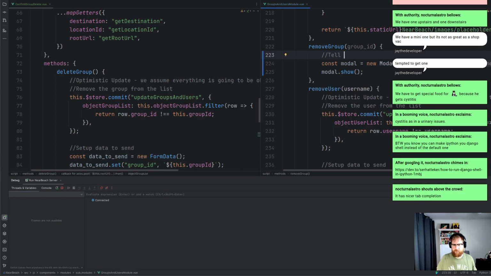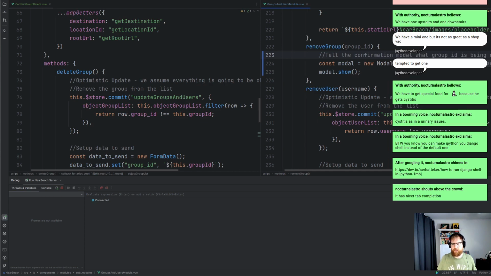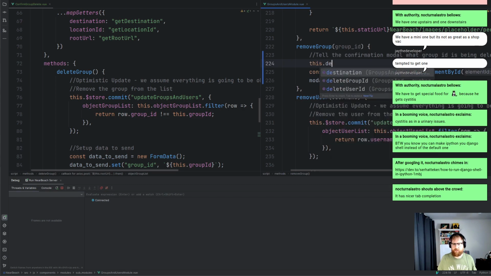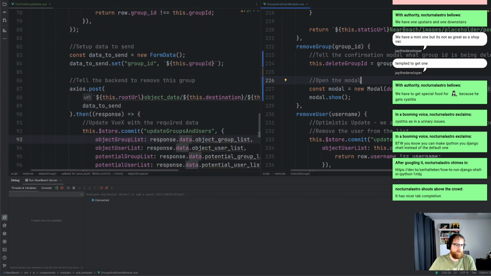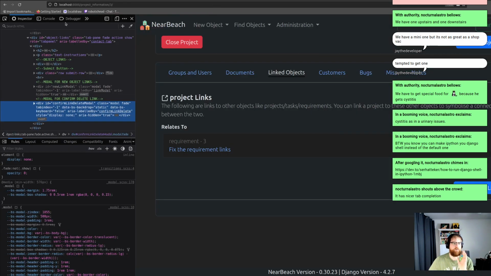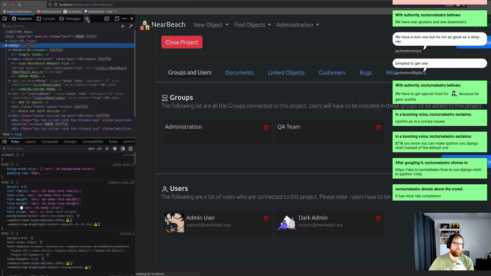Tell the confirmation modal what group ID is being deleted. So this.deleteGroupID equals just groupID. Open the modal. All right, easy as. And that should go down here, and we should be able to do everything. So if we go over here, we hit reload.